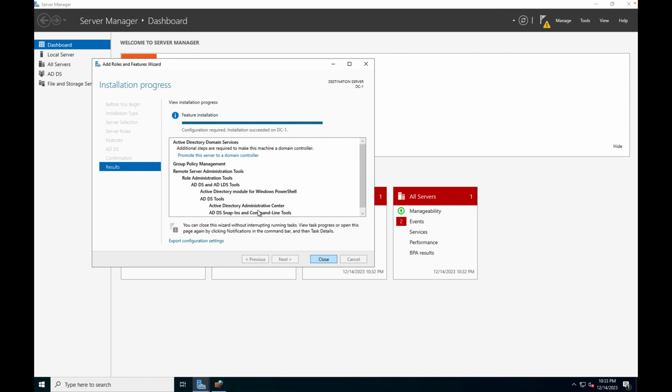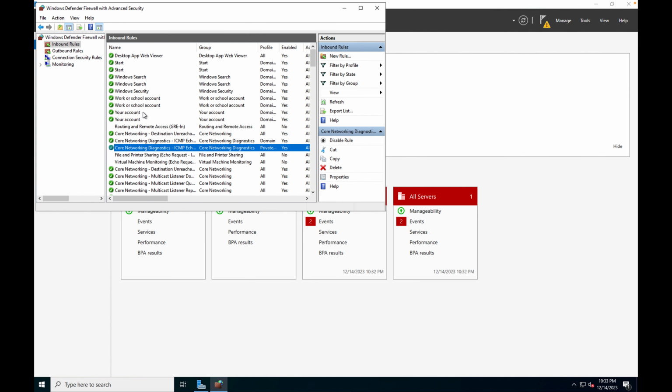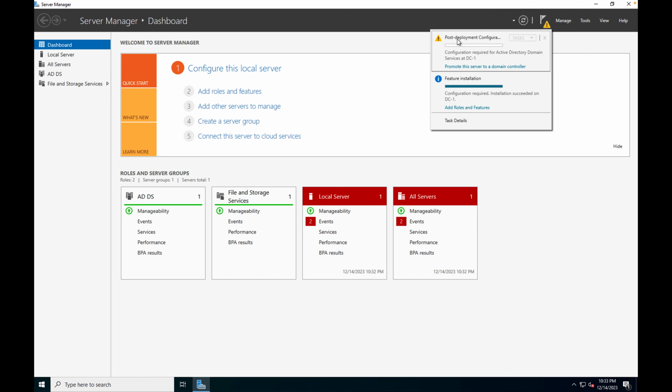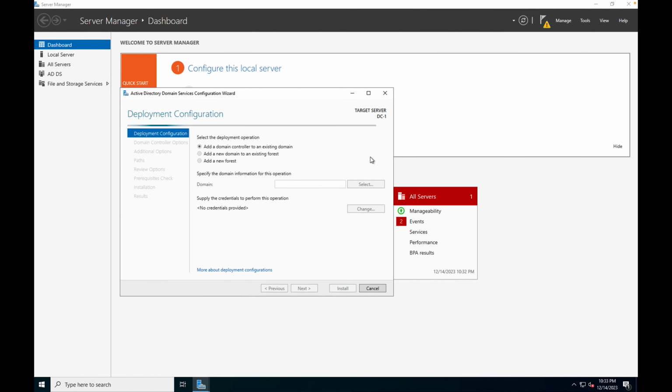So its installation, feature installed successfully. Perfect. So we can close this. We don't need it anymore. Then we can go to this flag in the top right. We're going to promote this server to a domain controller. We're going to create a new forest, and let's call it Vani domain.com.